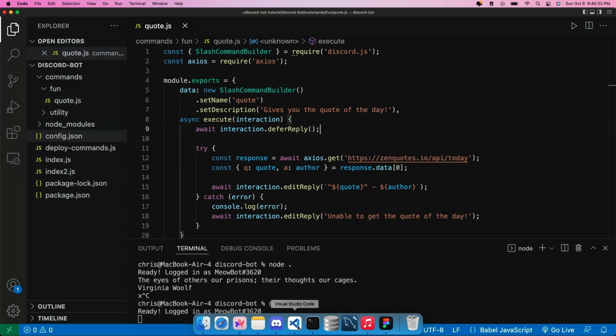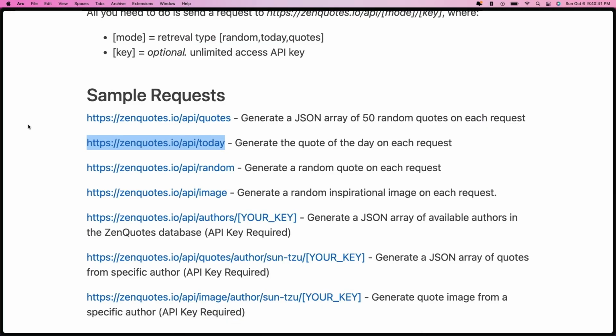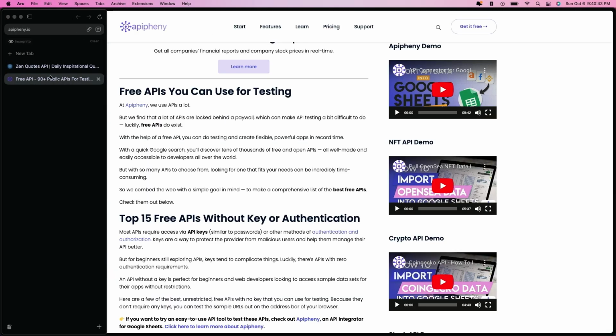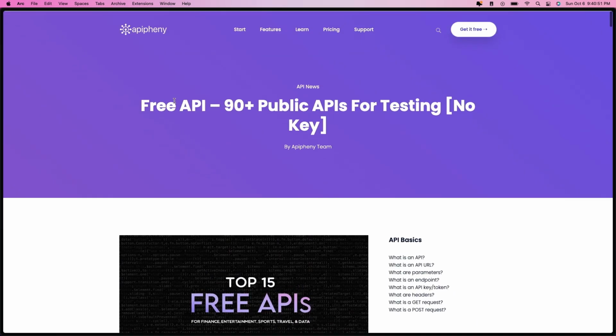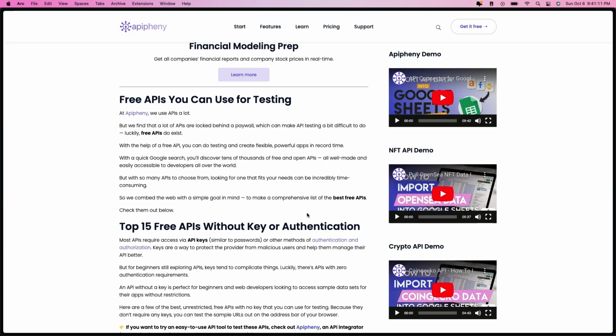I would also like to show you how you can find these APIs, because a lot of APIs cost money, but there are quite a few free ones out there. So I would say go to this website. I'll link it in the description below. It's called API Feni. Not sure if that's how you say it, but this is just a list of free APIs, 90 plus public APIs for testing, and no key required. In our last example, I'll show you how to use a key and how to connect to an API when we get to the movie one.